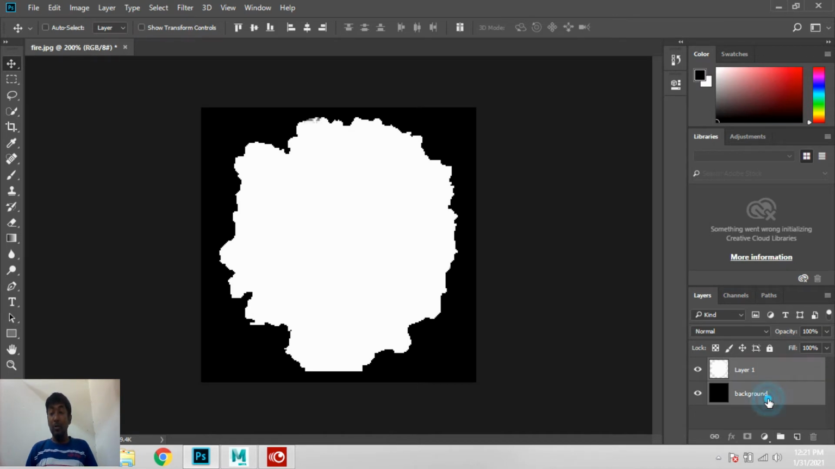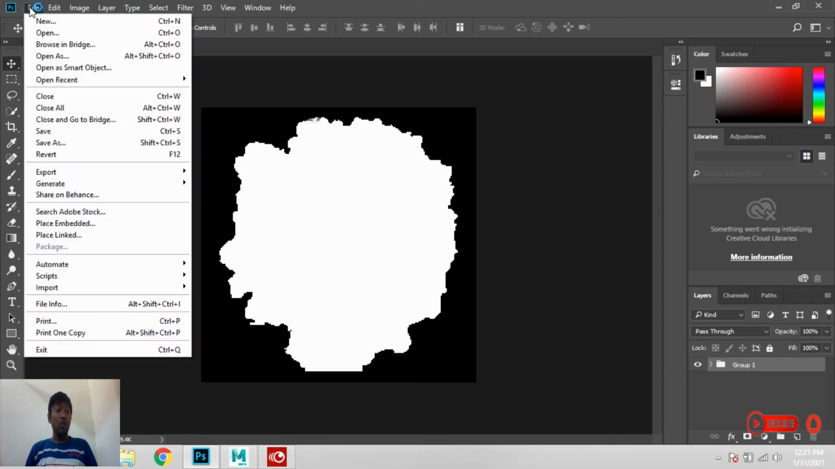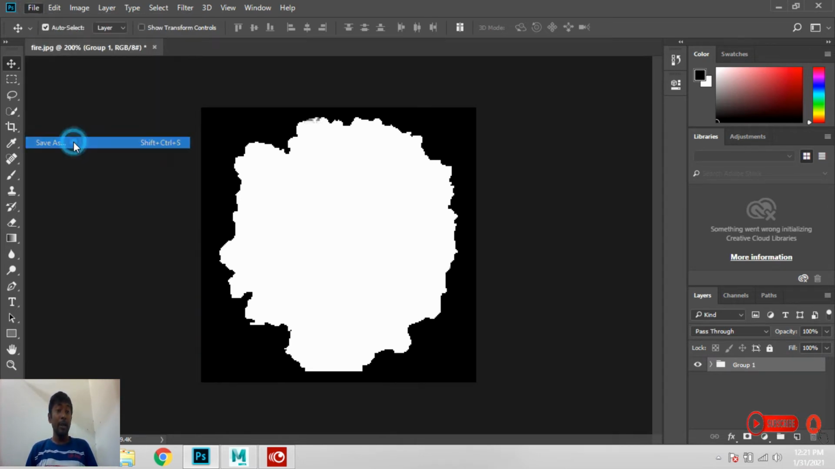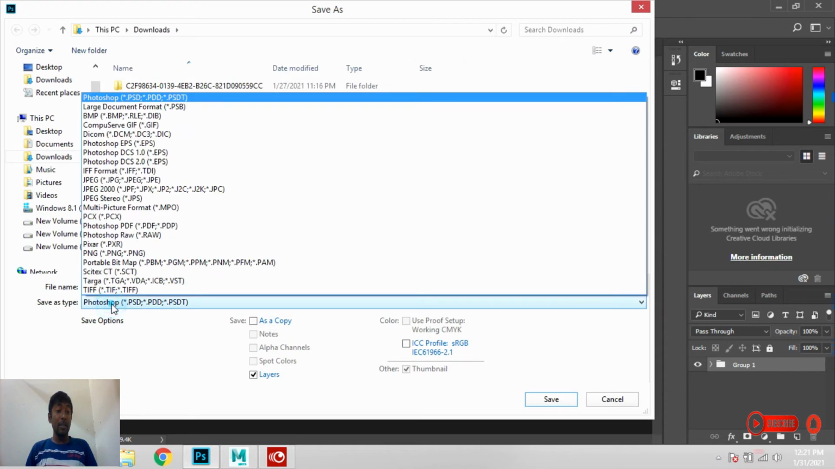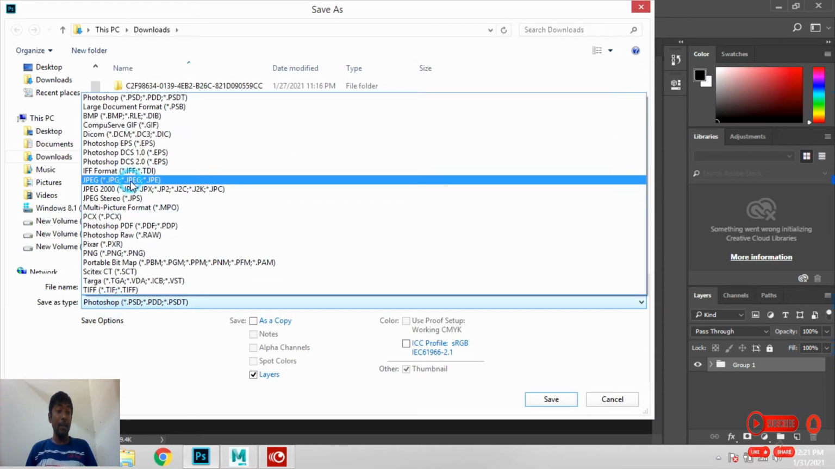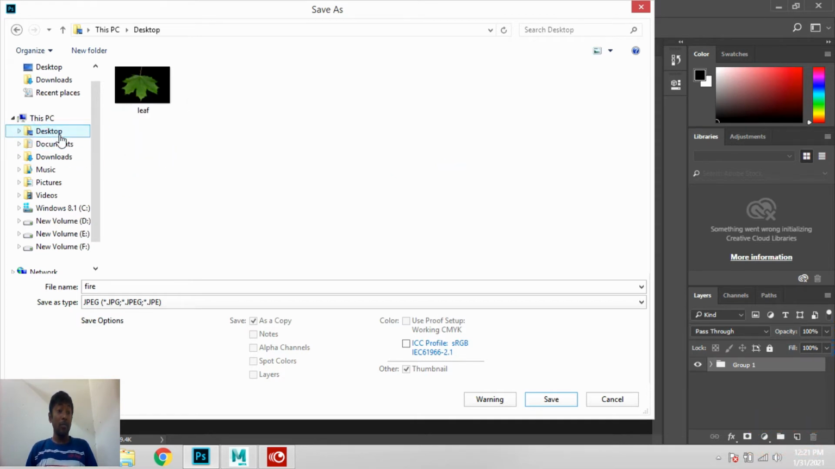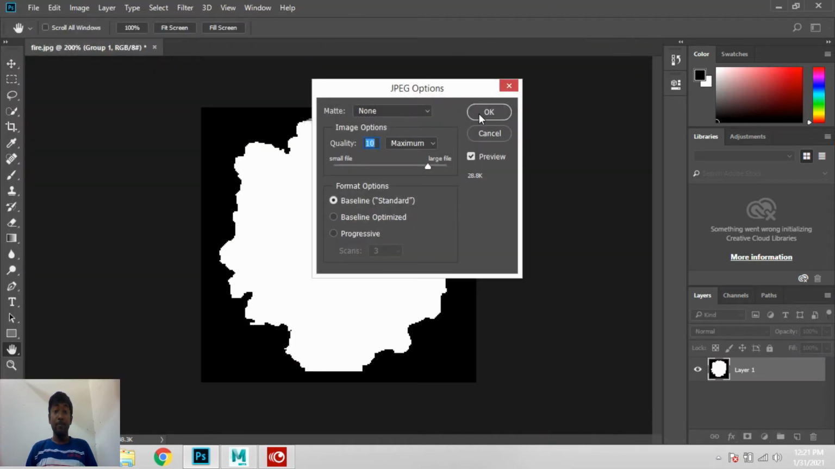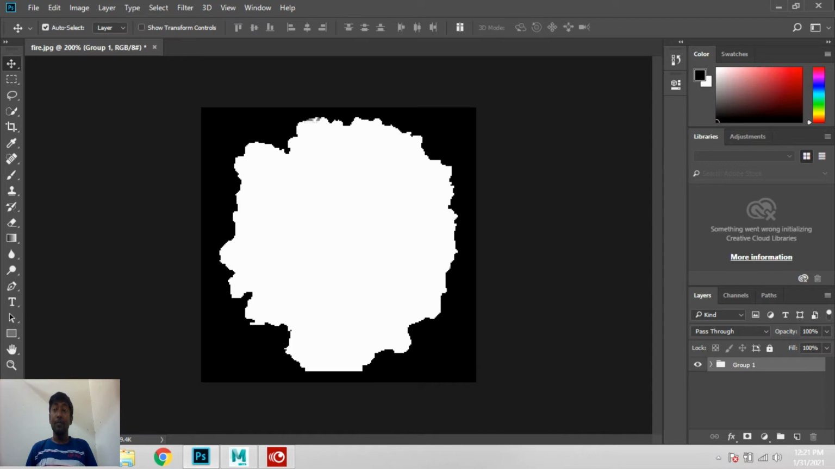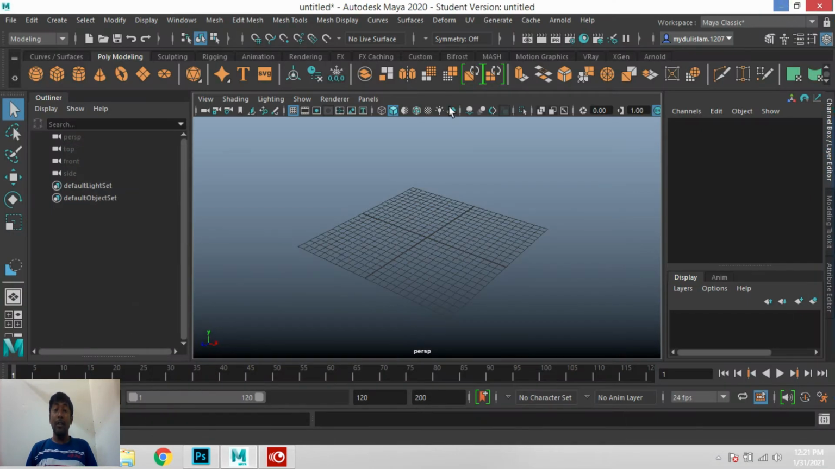Now select these two layers, press Ctrl+G to group, go to File, Save As, save the image as JPEG format, save it on your desktop, JPEG format, click Save, click OK. Now open your Maya software or Maya application.